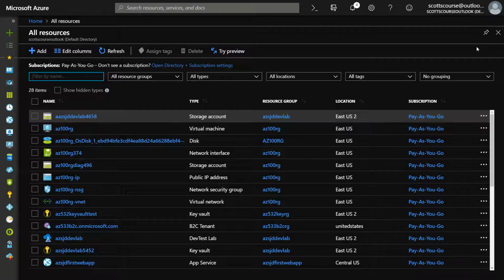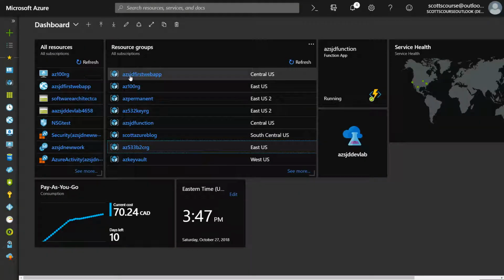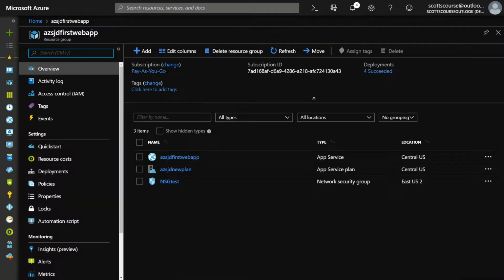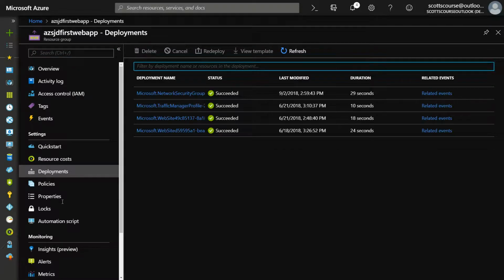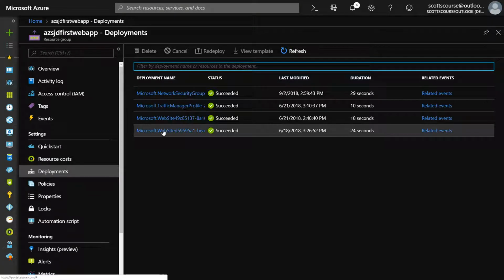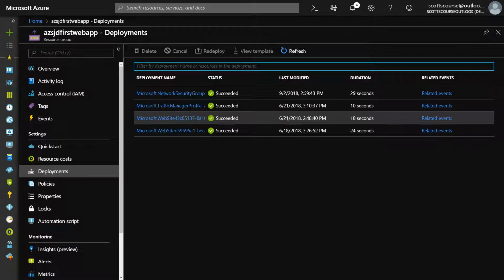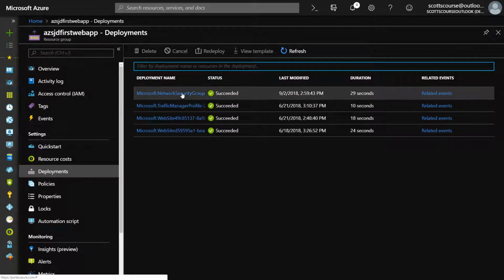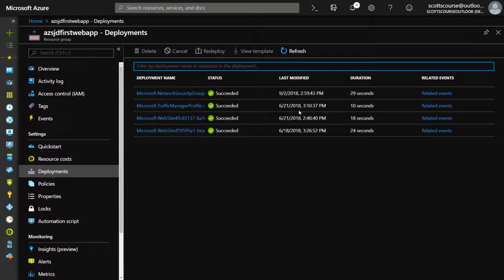Well, one thing you can do, I'm going to close out of this. We're going to go into a resource group. So I'm going to go into the AZ-SJD First Web App Resource Group. Now there are only 3 resources in here, but there have been 4 deployments. And if I go into the deployments section, either on the left or from the overview screen, I can see I originally deployed a Microsoft website on June 18th, and then I did it again June 21, Traffic Manager, and a network security group on September 2nd. So we can see how long it took, and we can see it succeeded and when it was done, etc.